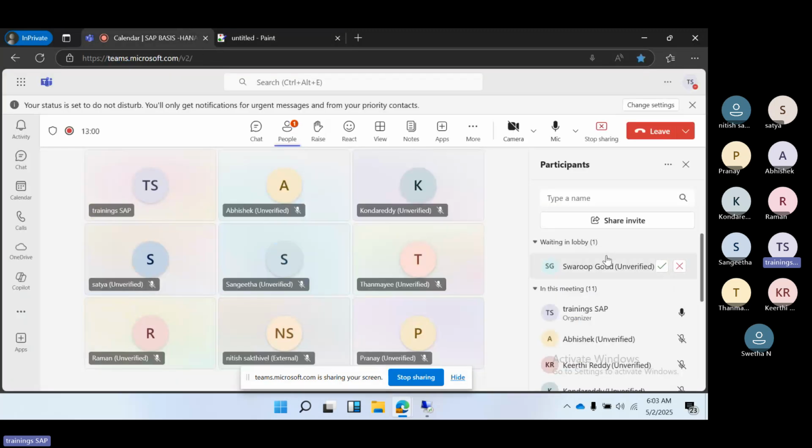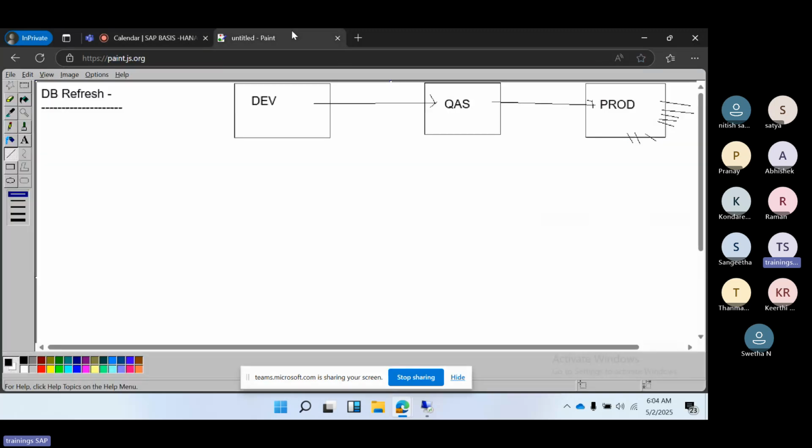For successful testing purposes, we have to do the refresh: take the backup of the production, then restore it on the quality system, so that all the data will come. The only thing is, when you are doing the backup and restore activity, all the data in the quality system will be gone. Whatever the production data is, it will be restored as-is on the quality system.